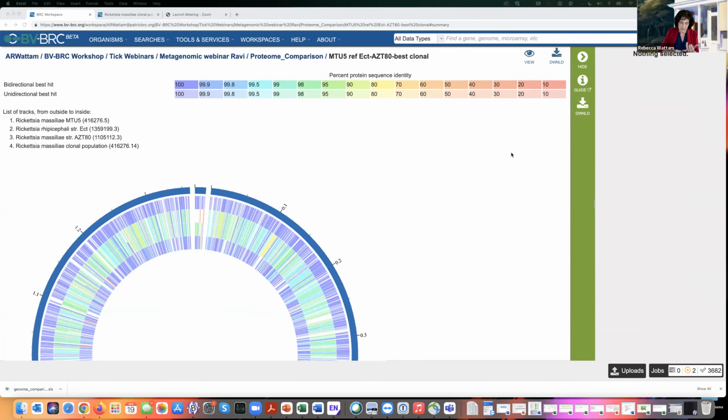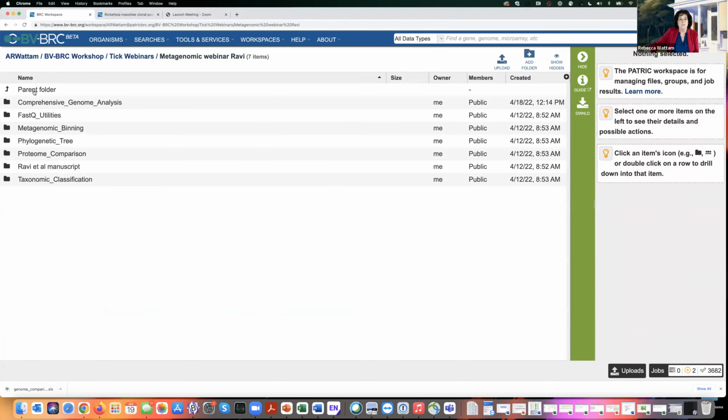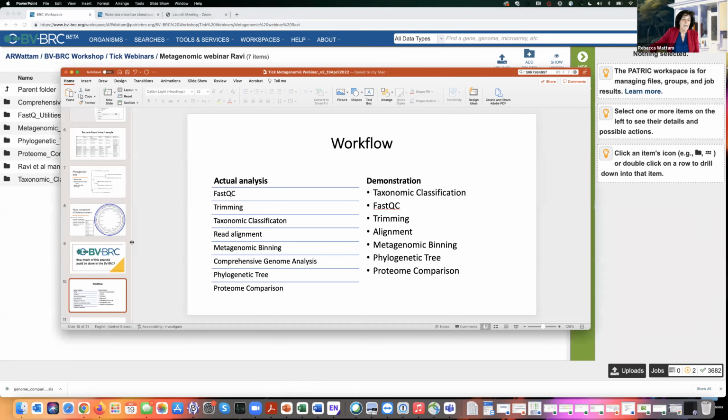So we did read munging, which was quality trimming and aligning. We did taxonomic classification. We did metagenomic binning. I also talked briefly about running genomes through the comprehensive genome analysis service where I could play with the different assemblers. We built trees. We did proteome comparison. So the last thing is let's compare the results.